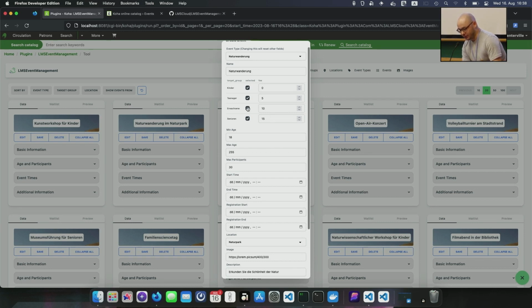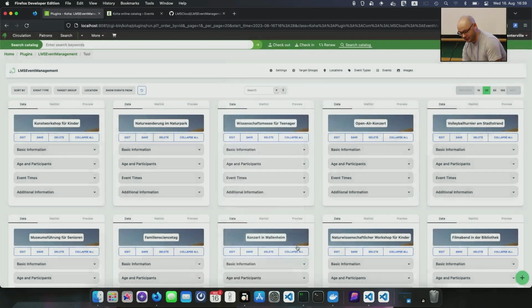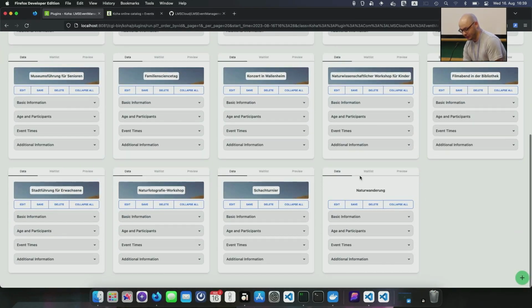And you can configure which target groups you are targeting with that event and can set prices for them, or fees, or whatever you want to call it. And then you just have to set the event times. This is always the most boring and stupid part. And then select the status, and then you can create a new event. And this view actually updates. This is the new event.